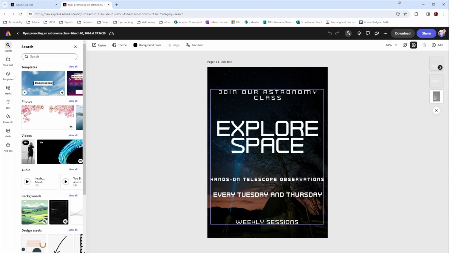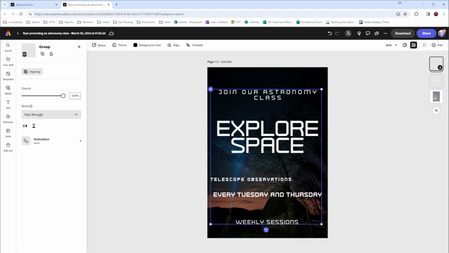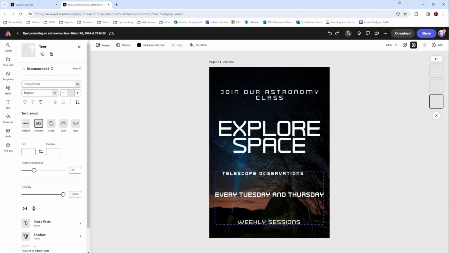Once it's created, I can click on things and change them. So for example, here where it says hands-on telescope observations, maybe I just wanted to say telescope observations. I can double click on that content and then select that type and delete out the content that I don't want. If I want to, I can also take that content and move it.